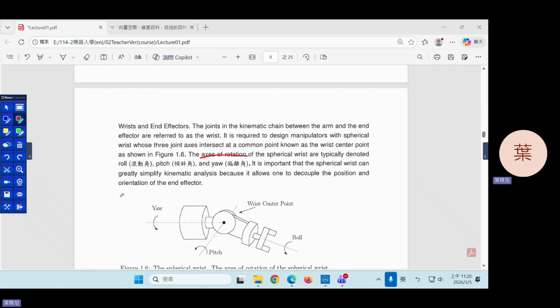Any questions about this part? Any questions? Oh, great. So now you know what the wrist is and what the spherical wrist is.